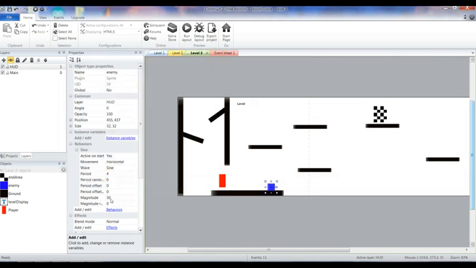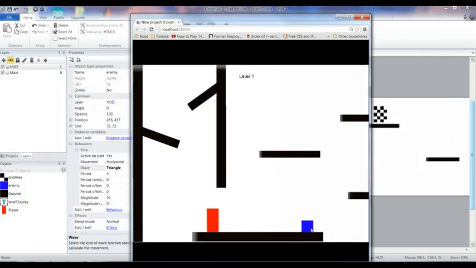and I believe it'll automatically configure with these parameters, 4 and 50, where period is the speed and magnitude is the distance that it will go, and the wave is sine wave. So I can just change it to triangle and we'll see what happens. So it does move. So we have a moving enemy that's pacing and guarding or whatever.